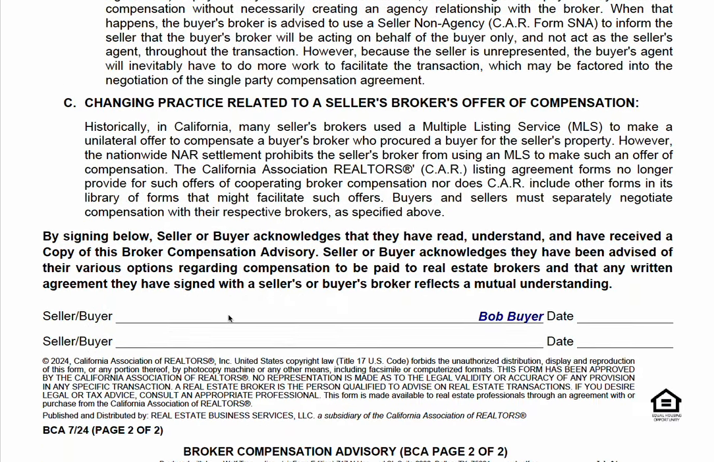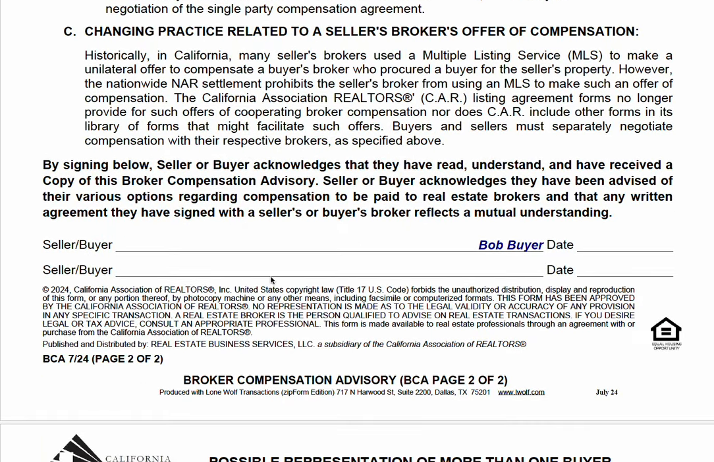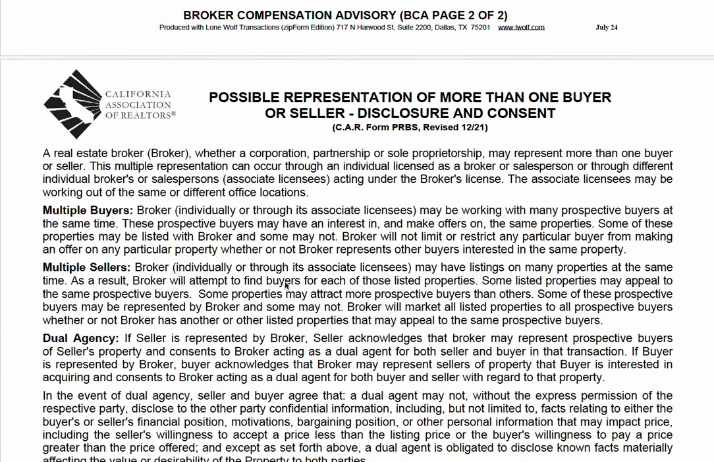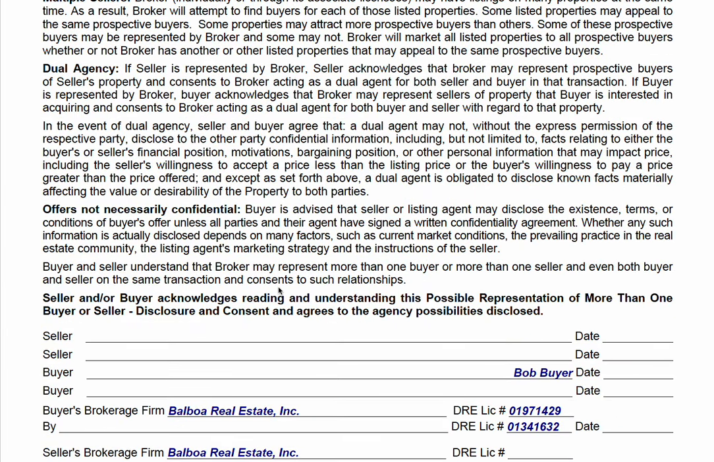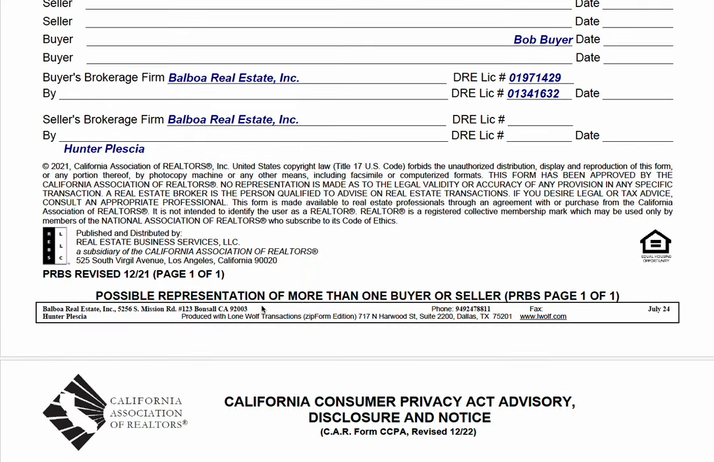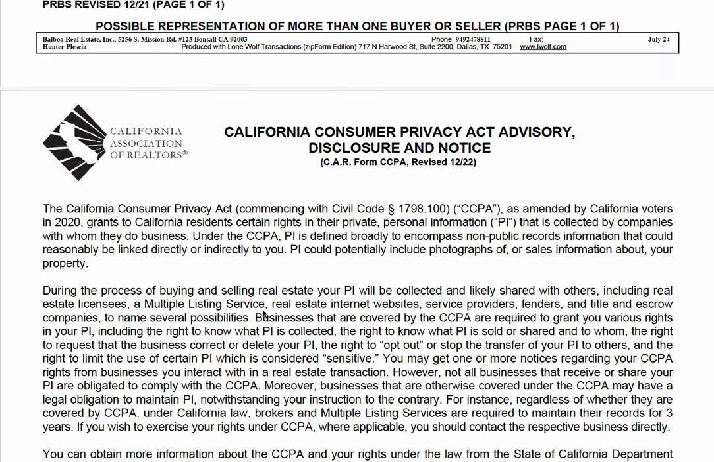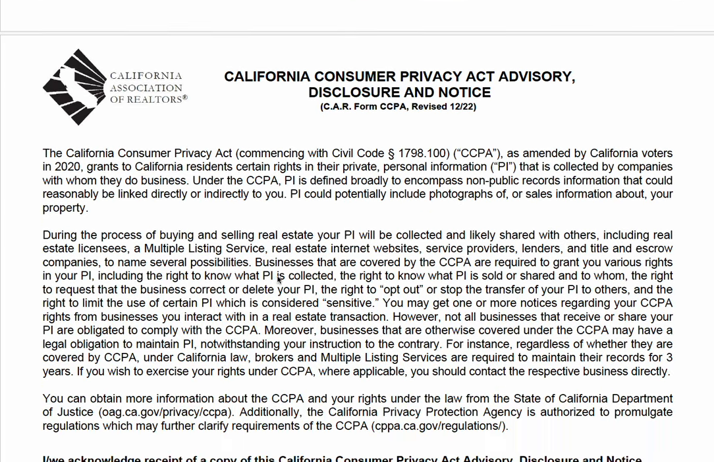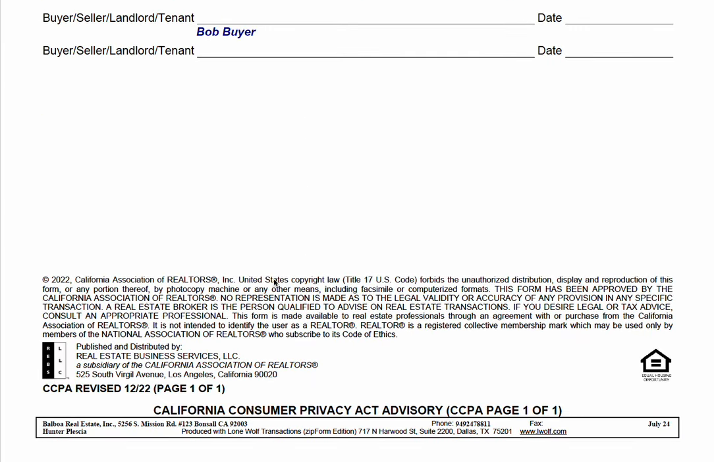And we scroll down. Buyers are going to sign. Possible representation of more than one buyer-seller. We see this in the purchase agreement. It's a bit redundant. There's a lot of overlap in how CAR bundles their forms. Consumer Privacy Act advisory, and then buyer's going to sign.